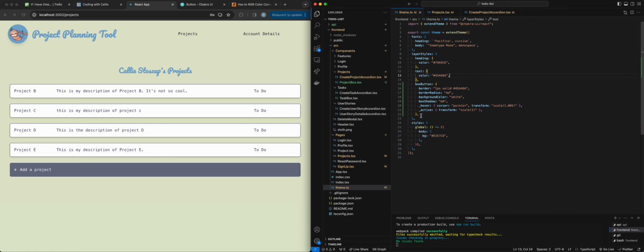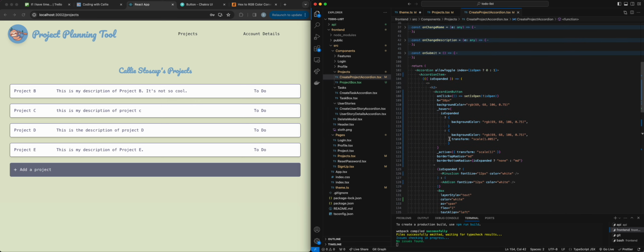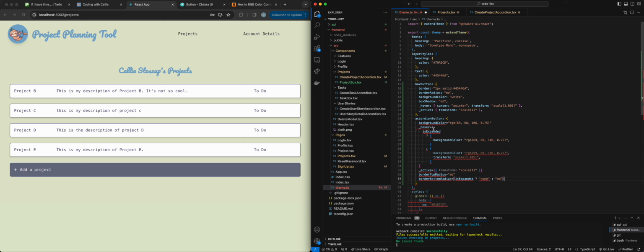Okay, so the next thing that we can do is go ahead and use our theme. So I'm going to add accordion button. All right, and then I'm going to look to see if I spelled accordion right, because I have no idea. Looks like I did. And then what all we're adding to the accordion button: background color, the hover, the active, the border radius.